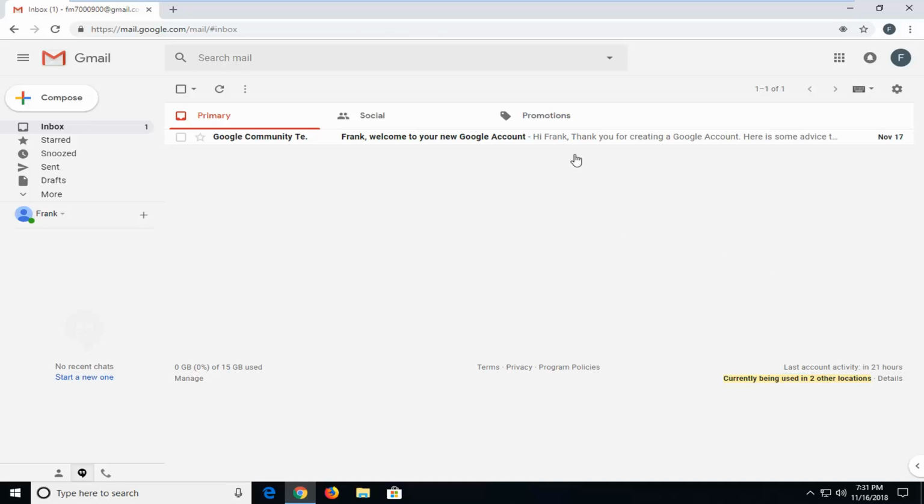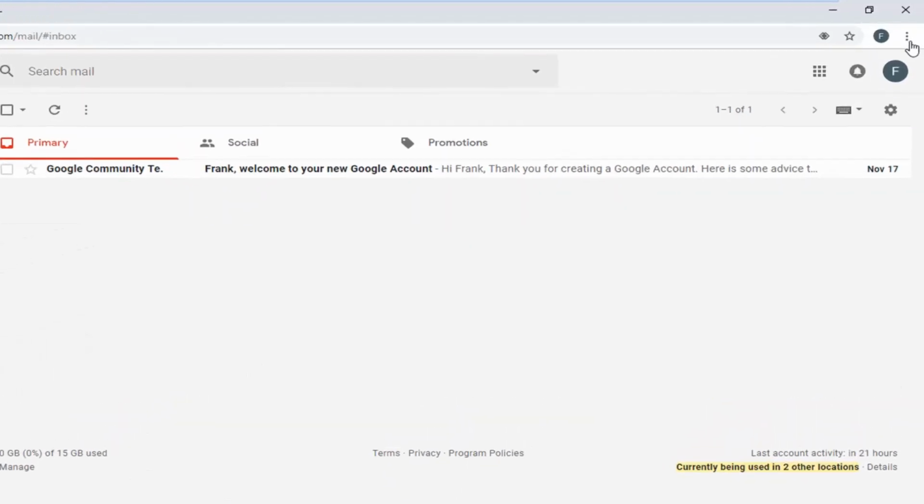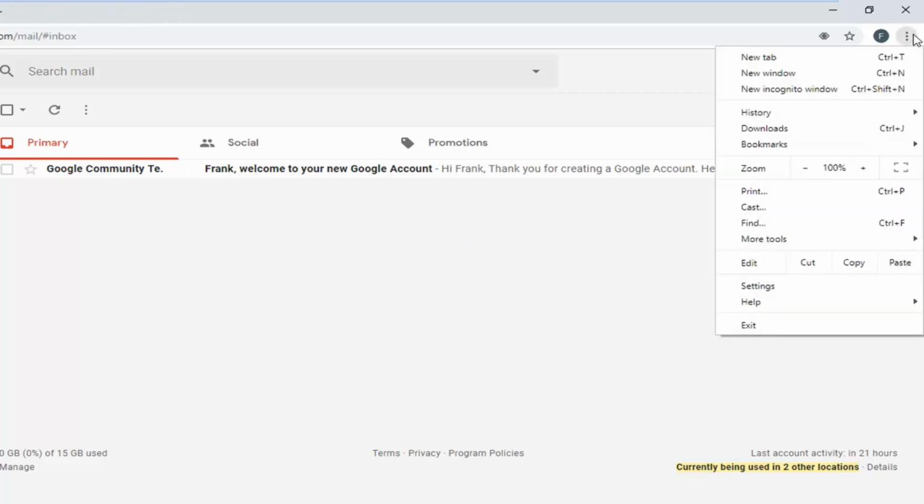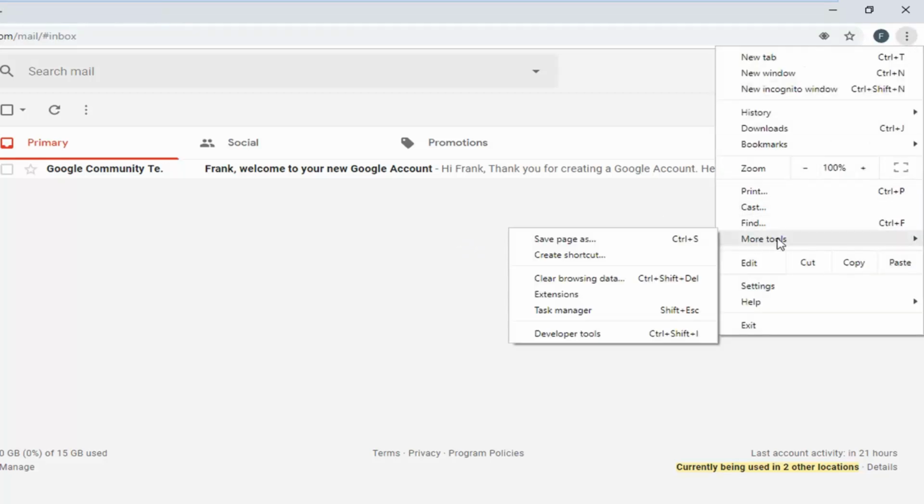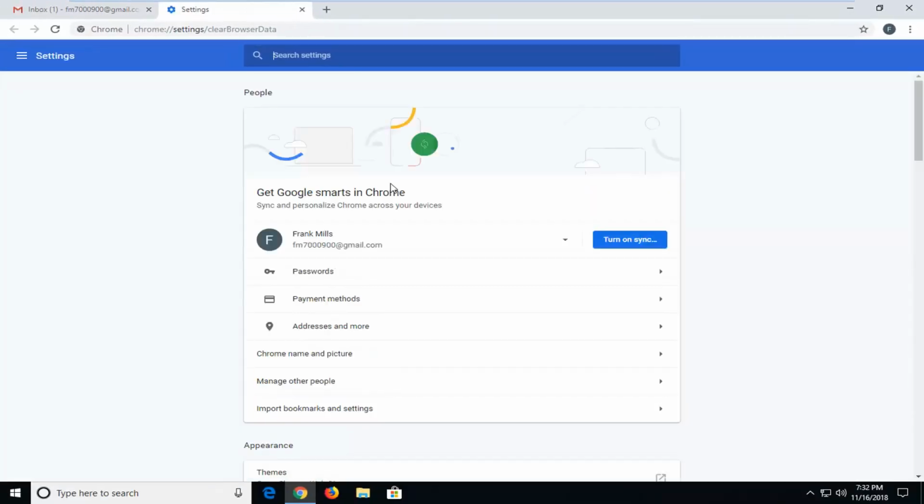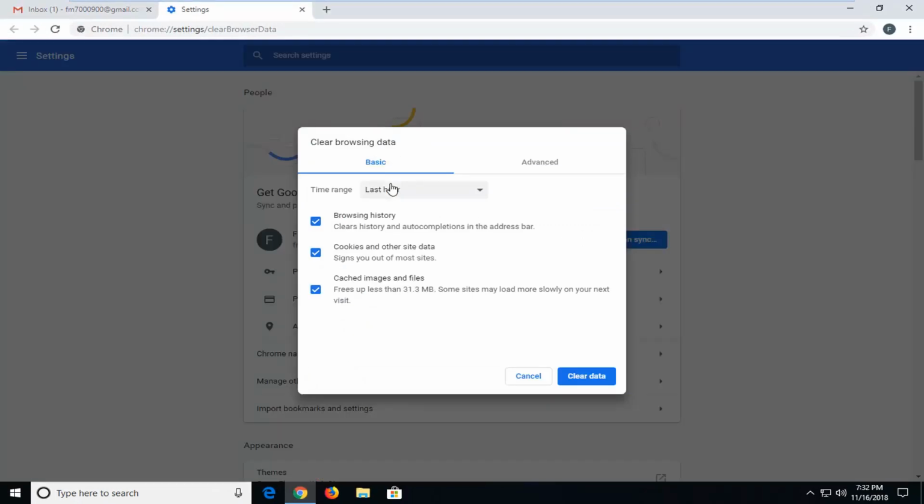First thing you want to do is go up to the top right corner of your Google Chrome web browser, and honestly, you can use other web browsers as well, but I'm going to be using Google Chrome to go through this. You can do the same method with other browsers as well. So we're going to go ahead, left click on the settings button, and then left click on more tools, and then left click on clear browsing data. You can achieve the same result on other web browsers as well, but it'll be a slightly different process.